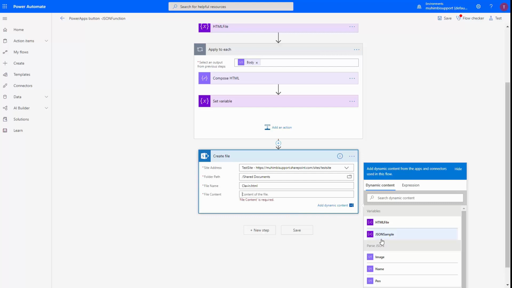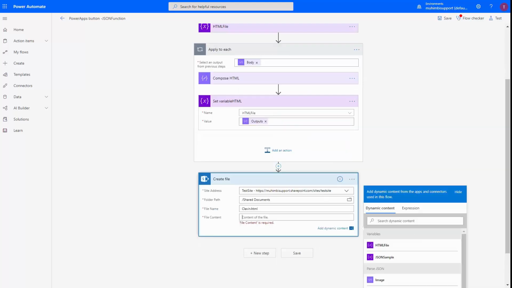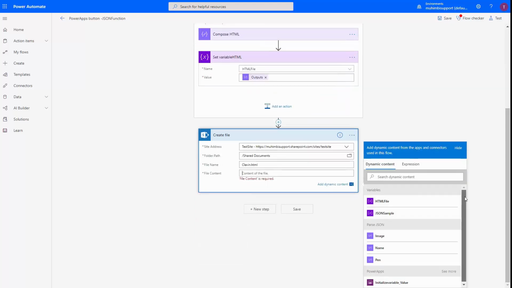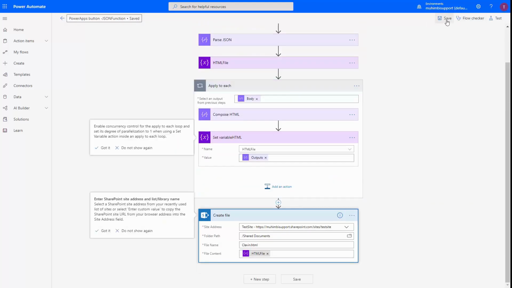The file content, if you remember, is stored in the set variable, that is the HTML file. I'll rename this one as well, set variable HTML. So that's a bit descriptive. I'll use the output from the set HTML, so the HTML file, and that's it. Now I'll save it so my flow does not have any errors, and then I'll go ahead and test it.